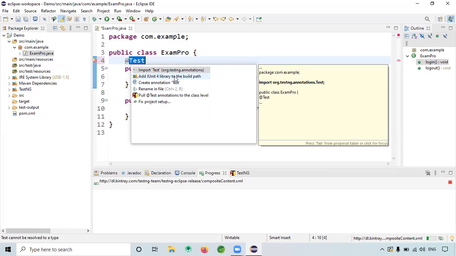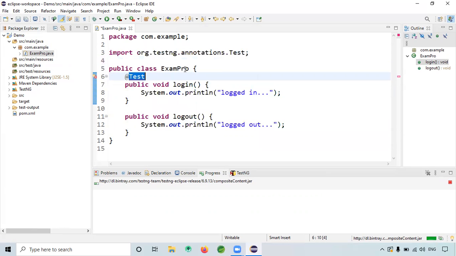You need to choose that option, and after that choose this TestNG annotation. Don't choose JUnit 4, because that is for unit testing, don't choose it. We need to go for TestNG annotation. Okay, click that. Now what I will do, similarly, copy this.